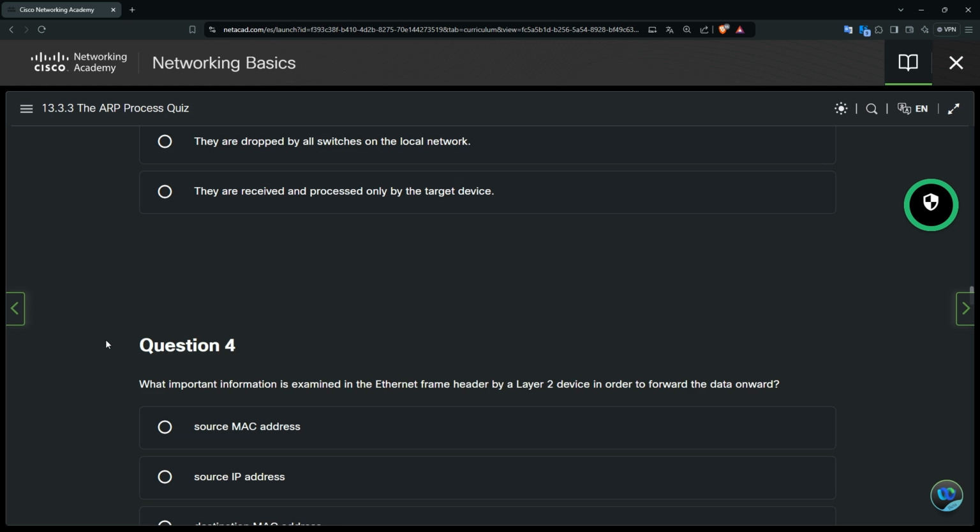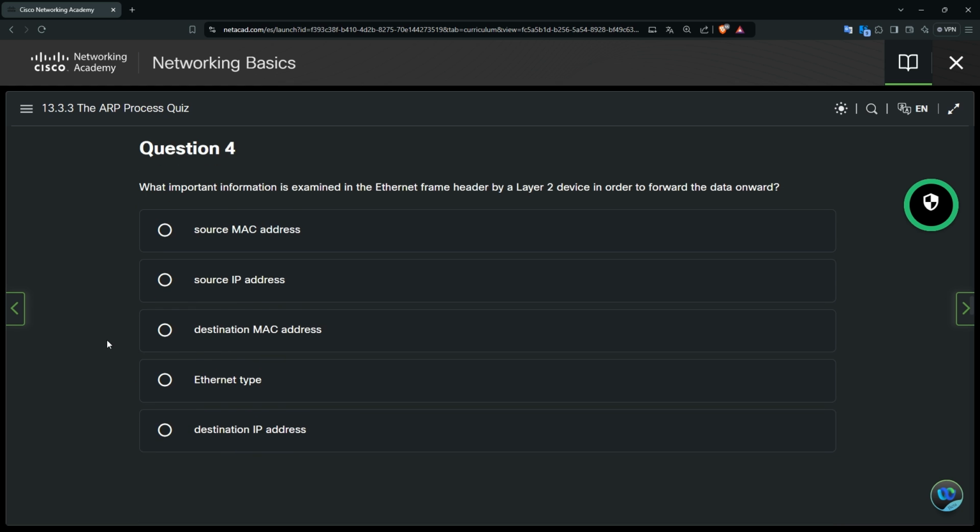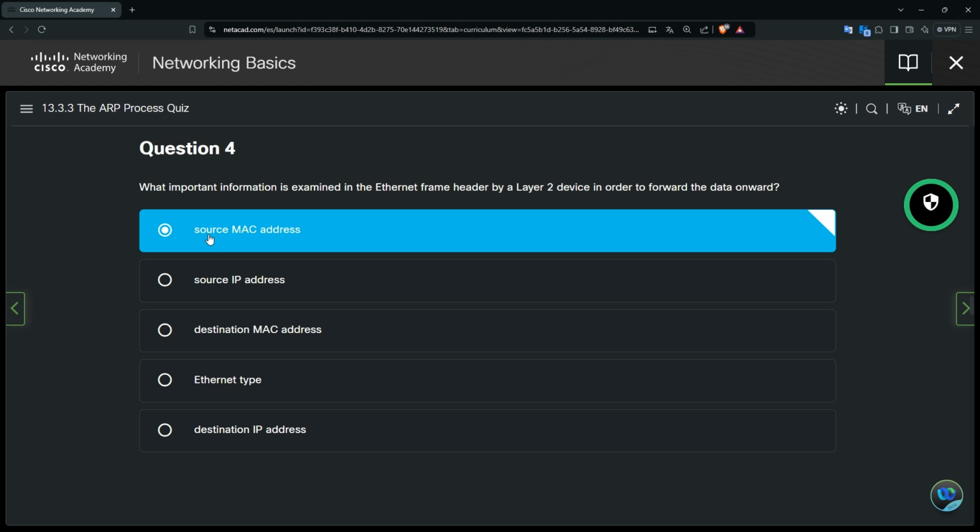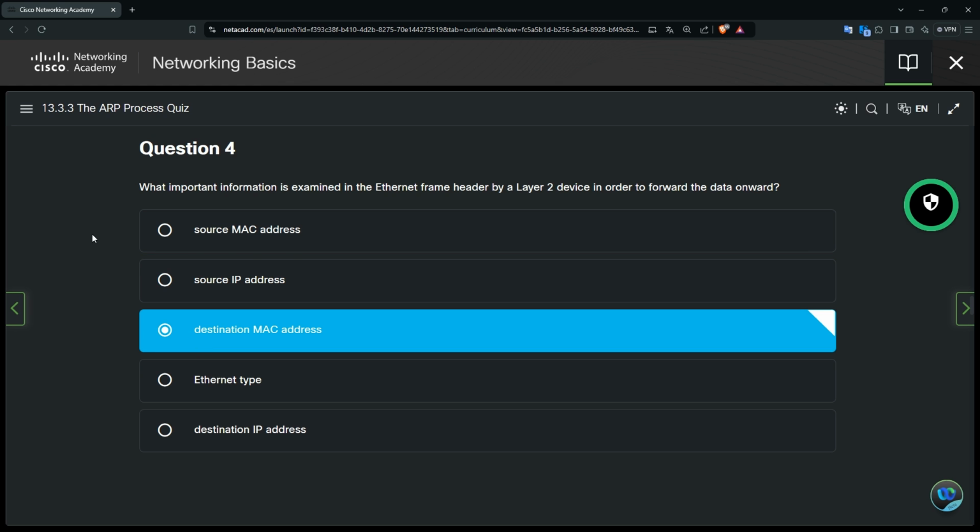Question 4. What important information is examined in the Ethernet frame header by a layer 2 device in order to forward the data onward? Source MAC address, no. Destination MAC address.